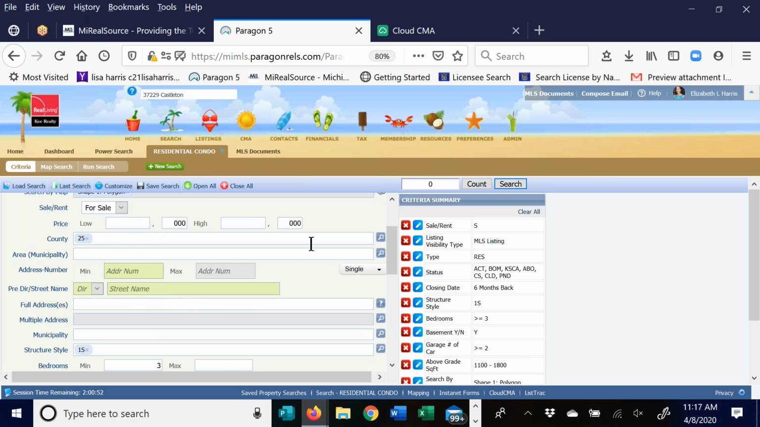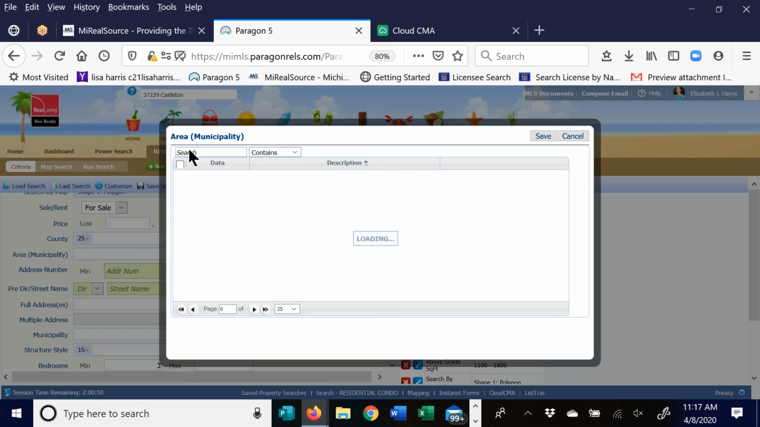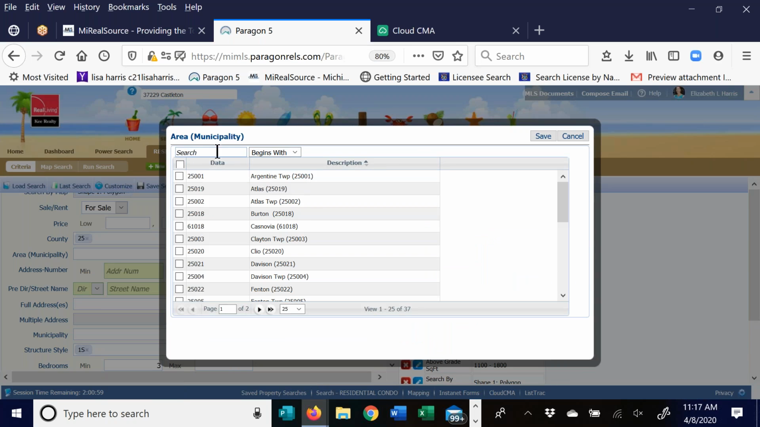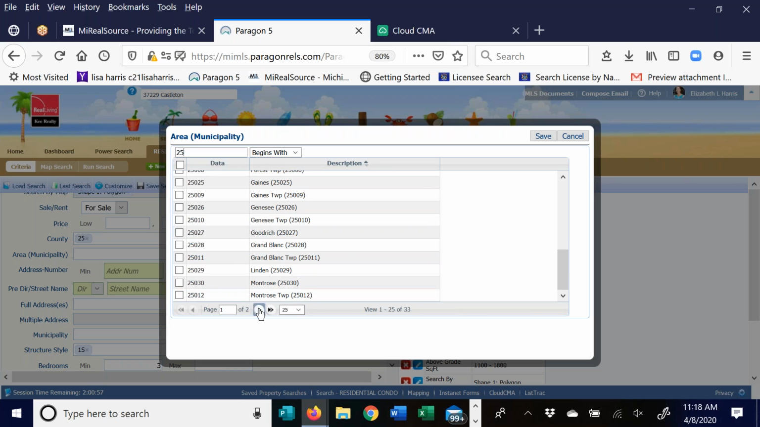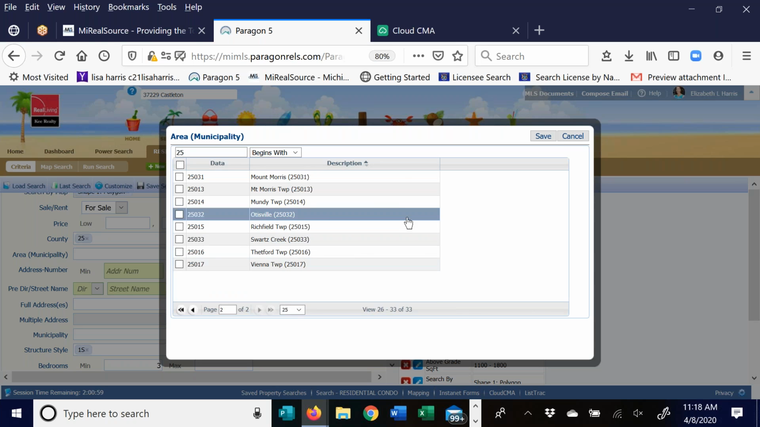That's why I mentioned if you go directly to the area municipality and just do begins with and type in that county code, so if I did Genesee 25 right here, then it's going to give them. It shouldn't hopefully drop anything else in here other than Genesee County. Yeah, see, it didn't include any. Sometimes you get a couple of stragglers that get in there. I'm not sure why it does that, so that's why I reverted to this way instead.